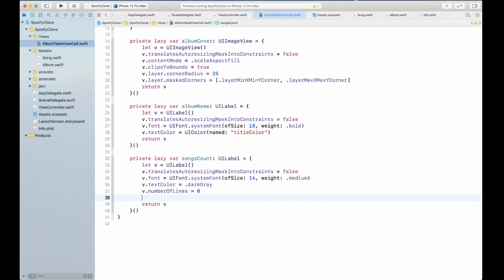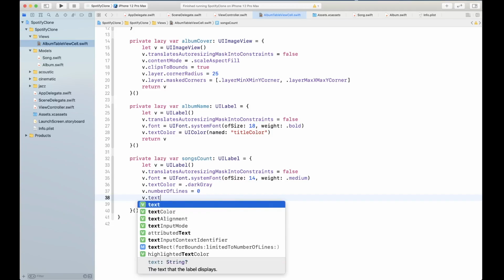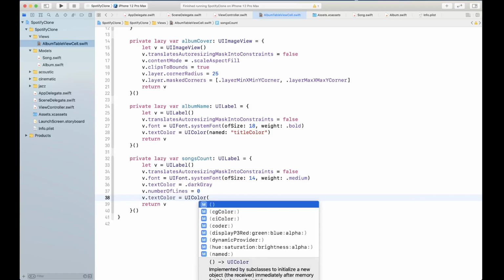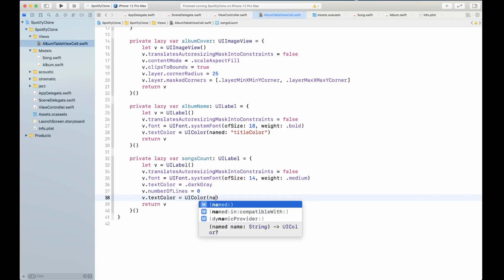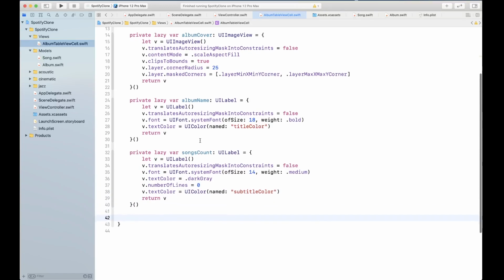You're gonna set number of lines to 0. So if you have more description instead of having songs count, you can actually have those. For the text color, we're gonna have once again UI color. So we're gonna use UI color named subtitle color, and we're gonna return the view. Okay, so these are all the controls that we need.